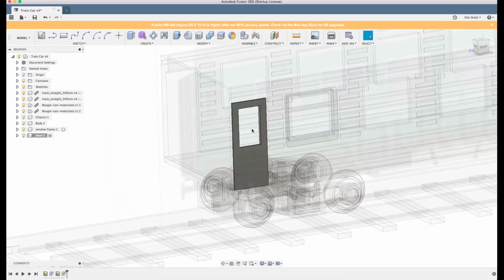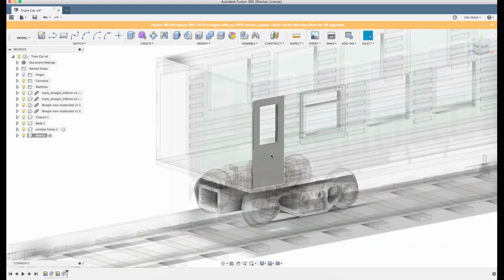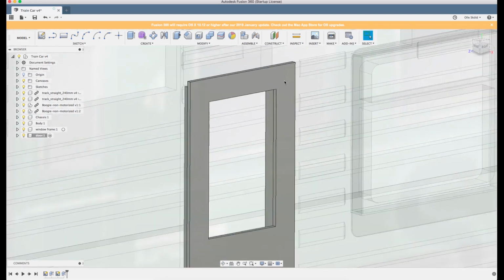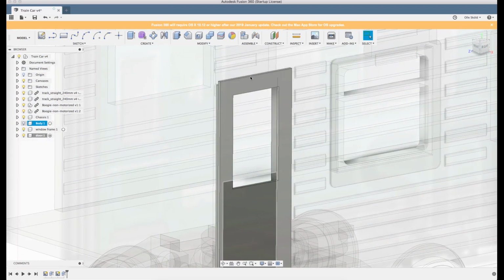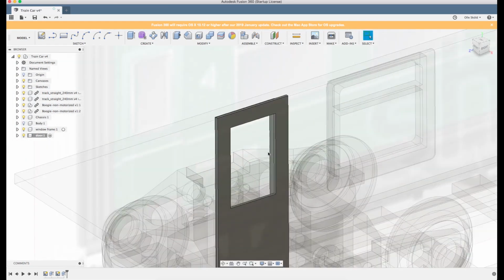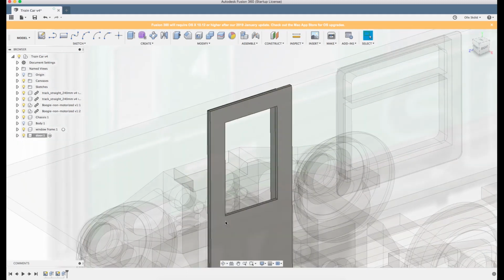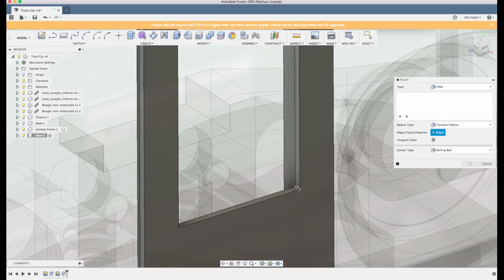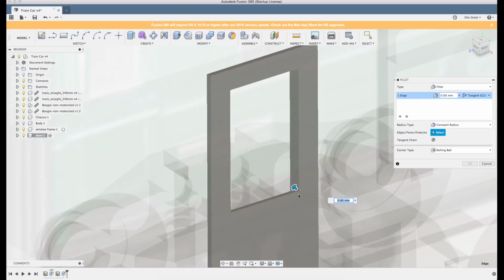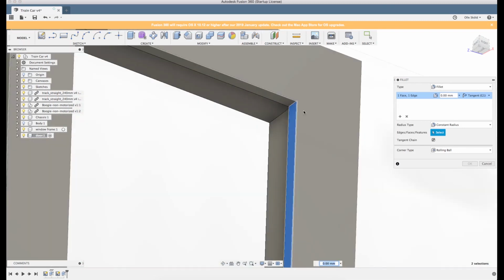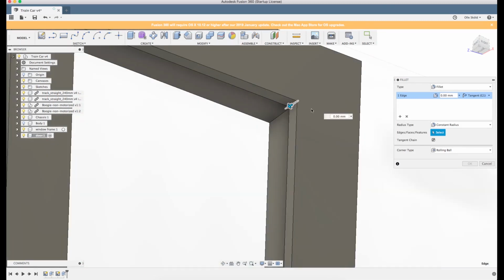So there's our door. And we can of course work with a lot more details on this if you want to. It's just a matter of how much time you want to spend on it. So we will make the edges round, so I click F, and then I will choose the edges. I'll start with the window. Oh, not the surface, the edge.